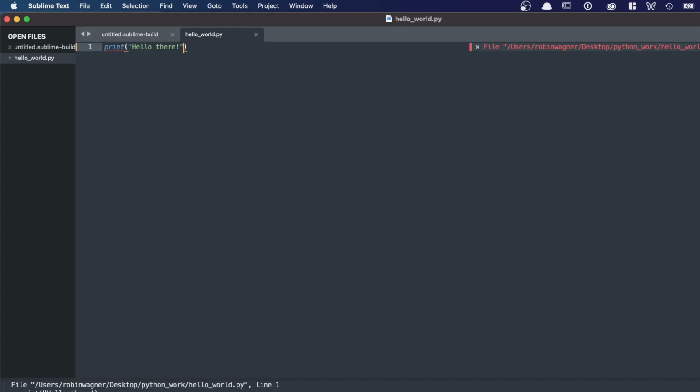So let's do that, let's save that, and let's run it again. And of course, then we fixed our error. And we'll take a closer look at those kind of errors, what they mean in detail, when we learn more about Python.